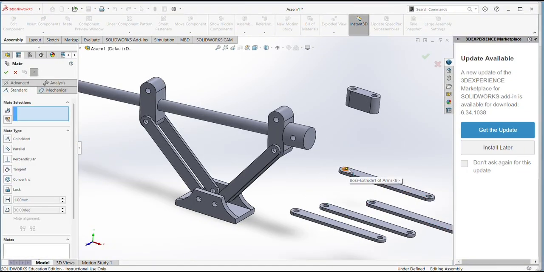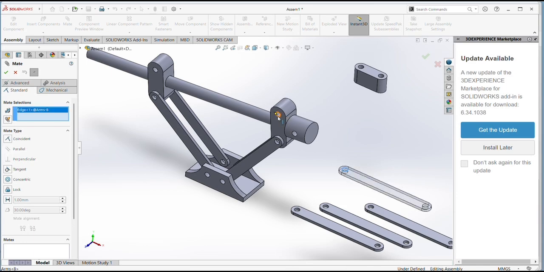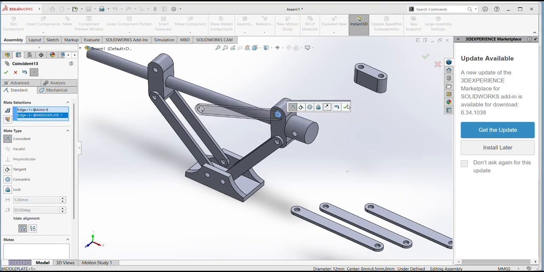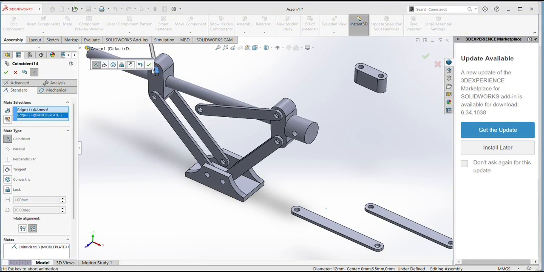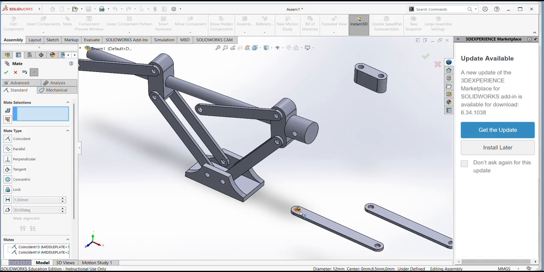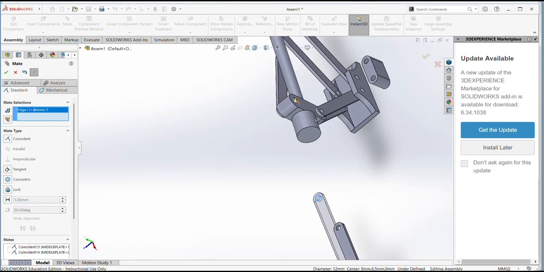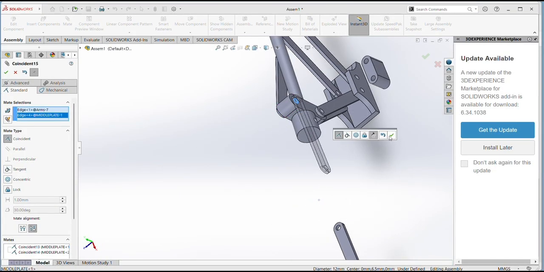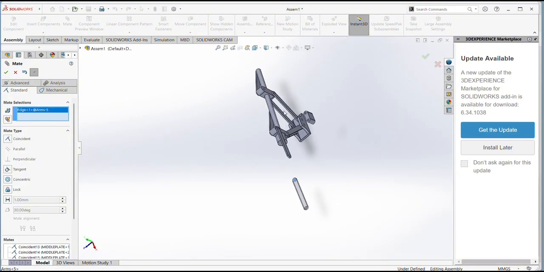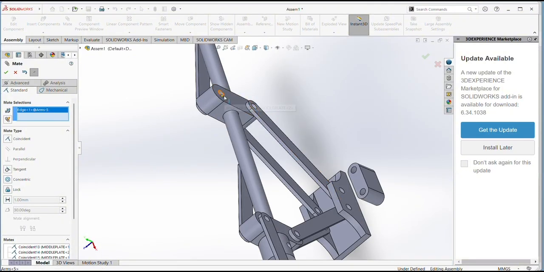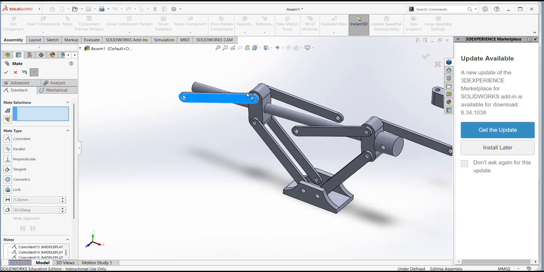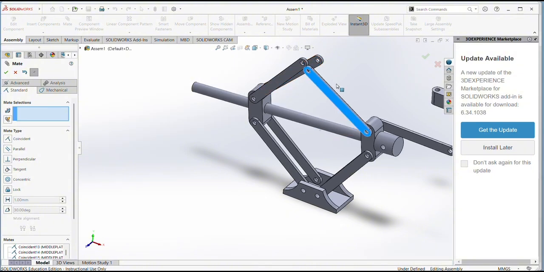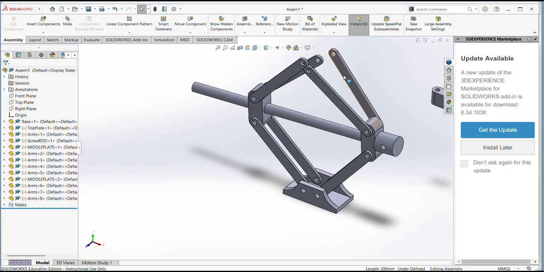So now edge with this one with this one, now this one with this one, and now this one with this one. So after that one you have to make these arms connect with the top plate.